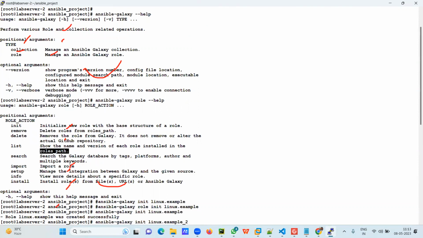You can search Galaxy. Galaxy is like Docker Hub, hub.docker.com, where we find all the images. The same way, we have Galaxy here. We'll discuss that part, along with import, role setup, info, and install, later. So let's focus on our main agenda.